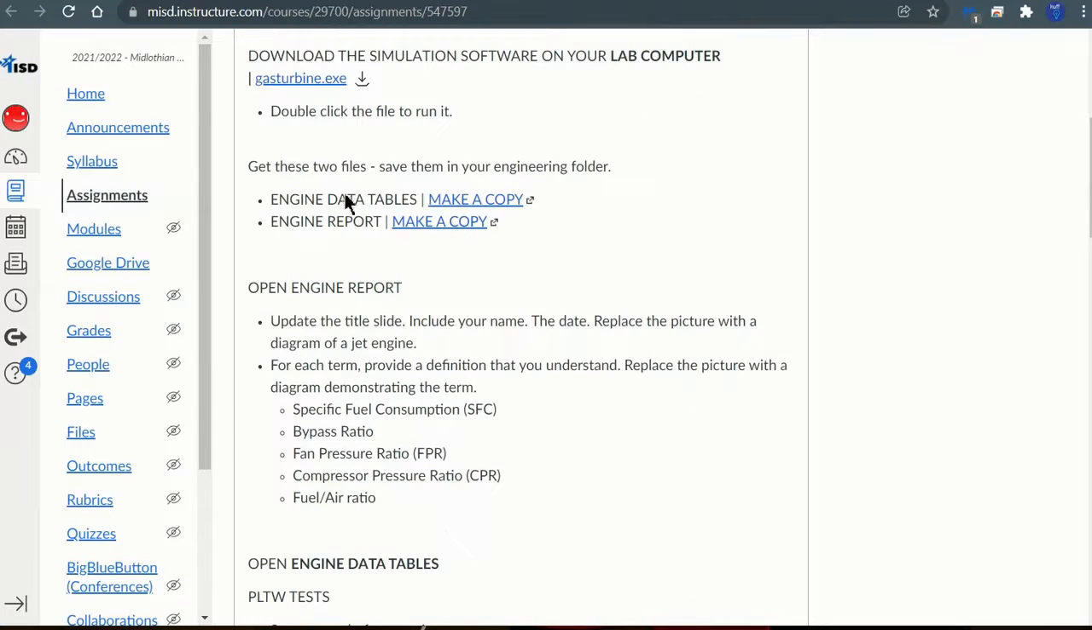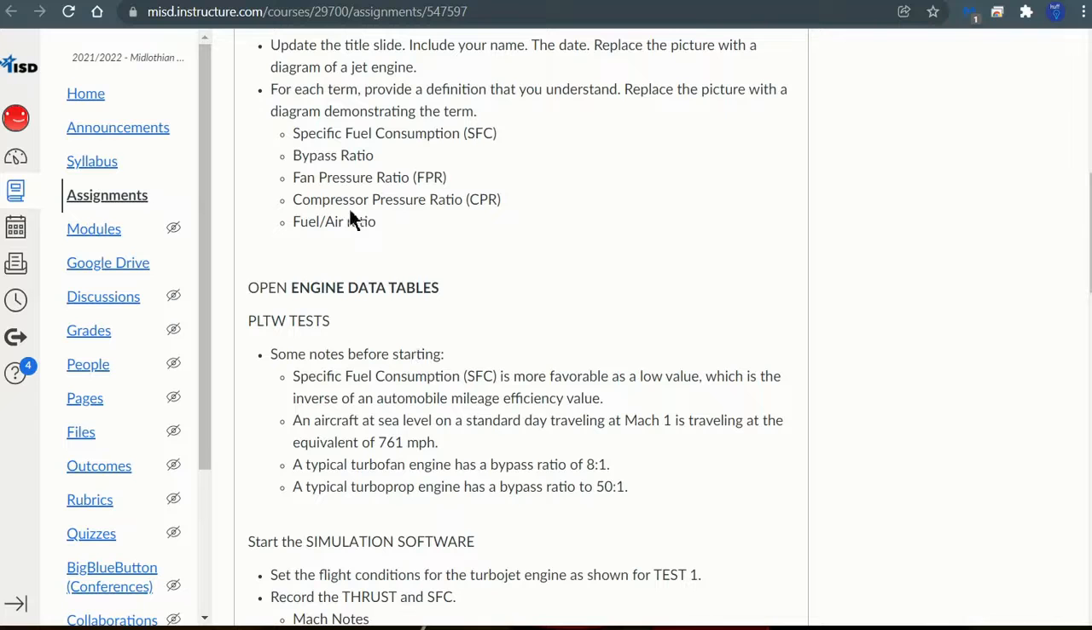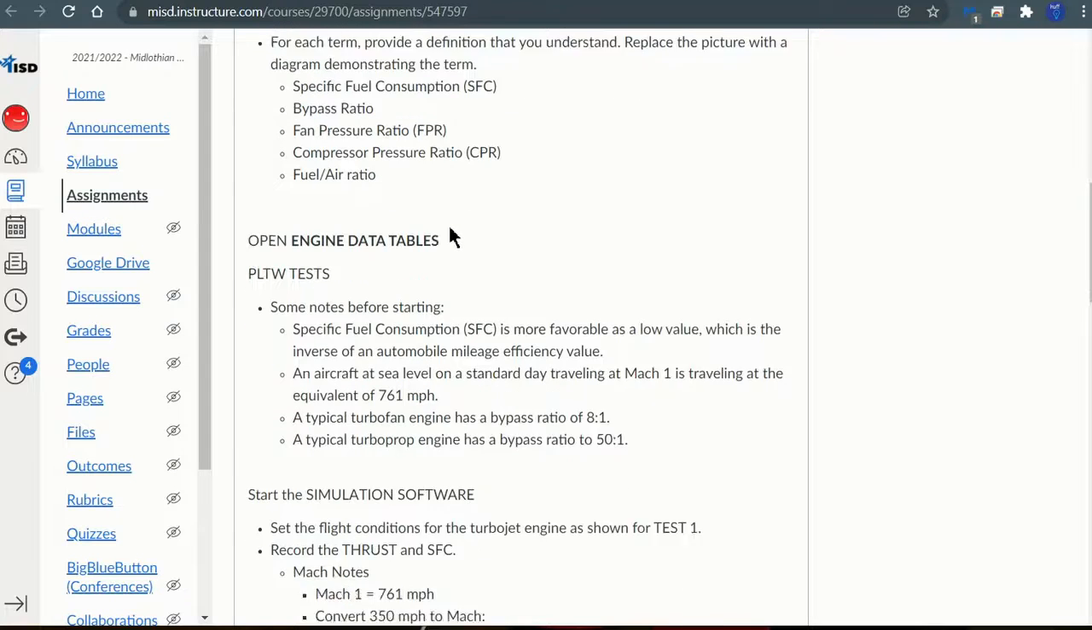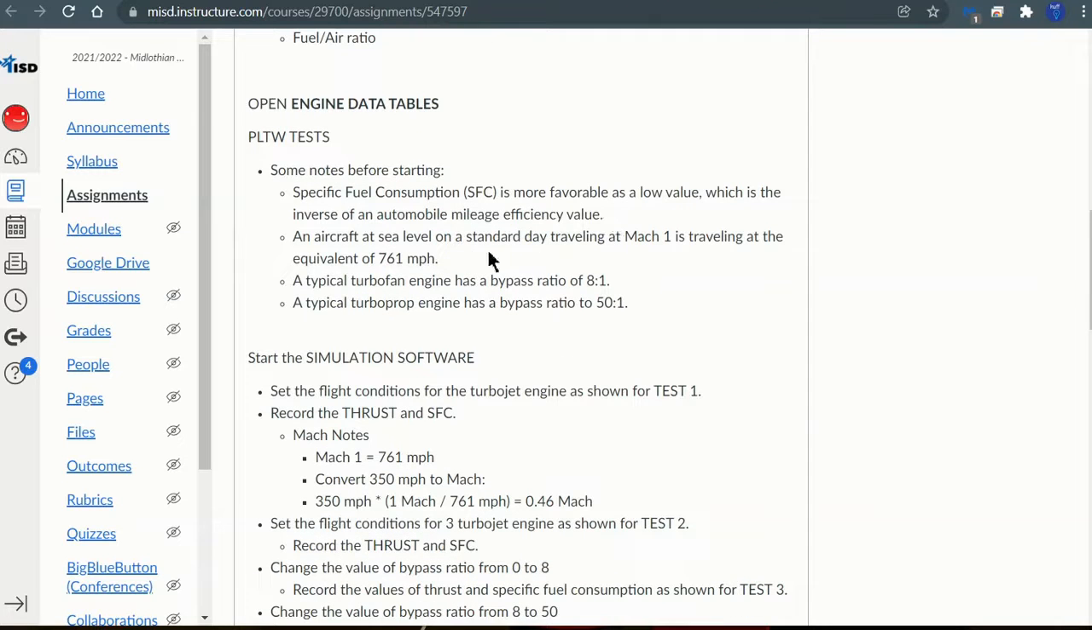So I've got a couple of Google documents for you to get copies of. One of these is a Google Sheets, and the other one is a slide deck where you're going to put your findings together. So when you open the engine report, you're going to do some definitions for me to show me that you understand some of these concepts that are important. And then we're going to go to the data tables.